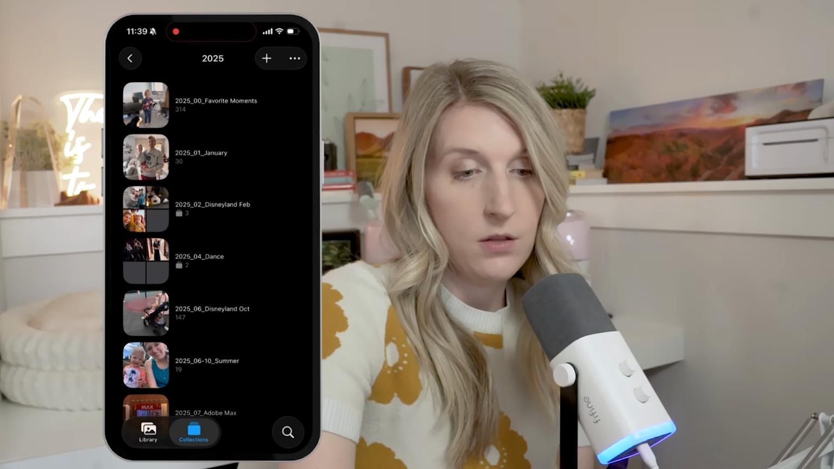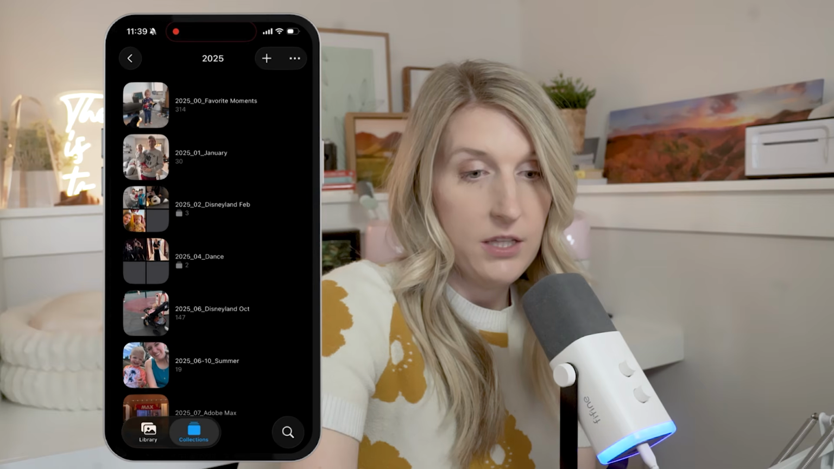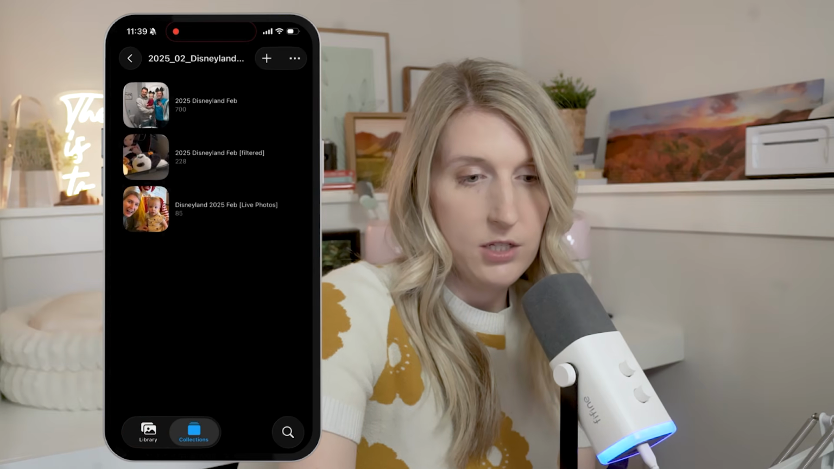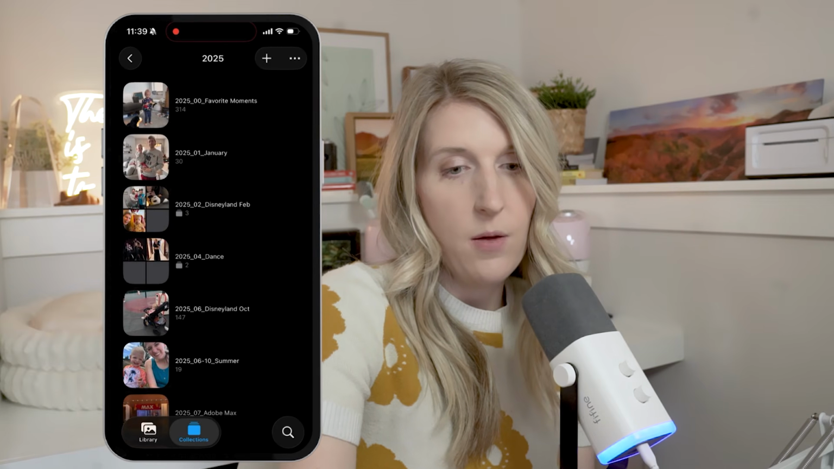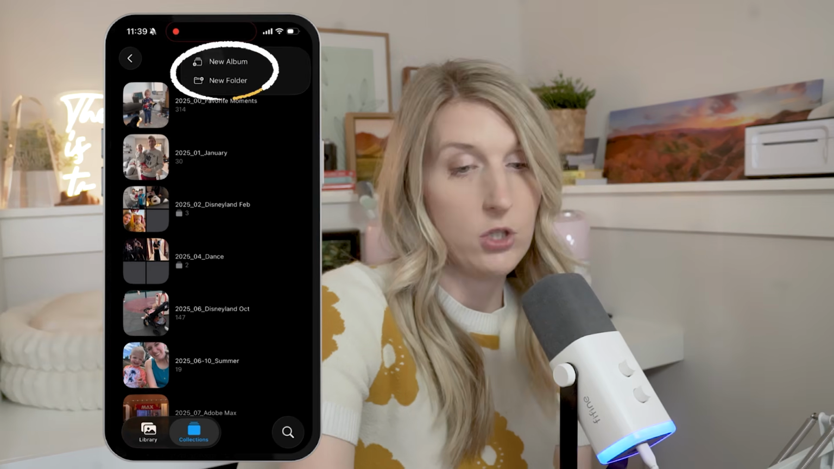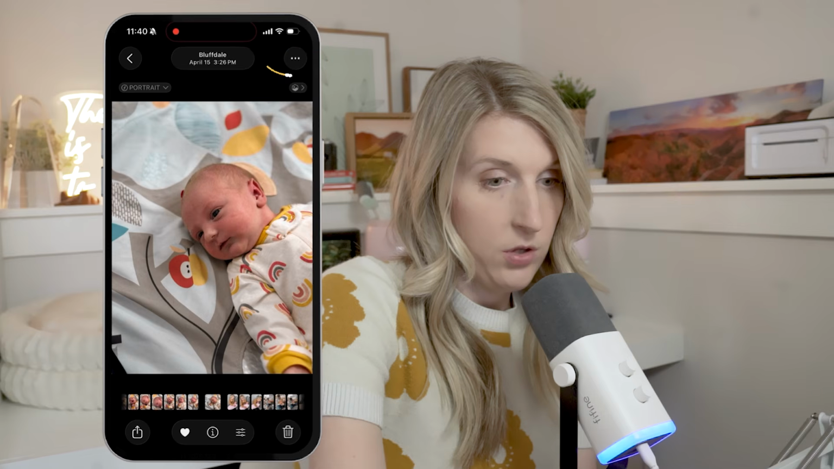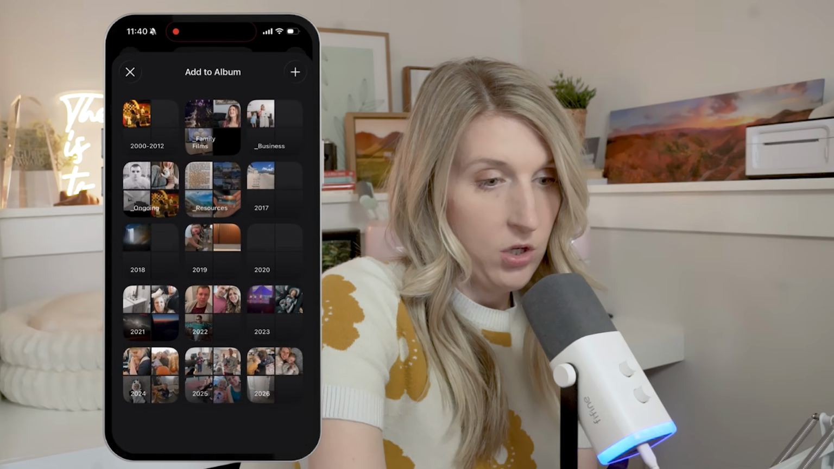You can see that it's a folder if it has those four thumbnails. So I have a folder of Disneyland because I have three different albums related to it. But you can come up to the plus and you can do a new album or a new folder. And to add photos to an album, you can do it in multiple ways. So you can do it from an individual photo where you can do the three dots and go to add to album. And then you can find that album.